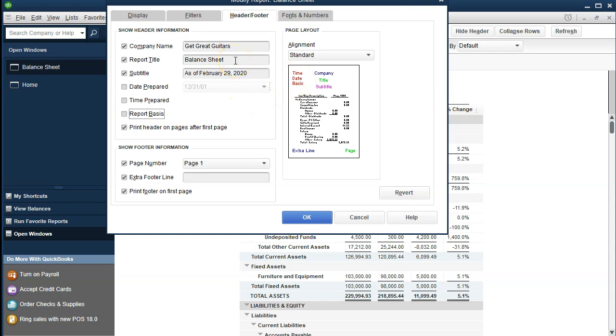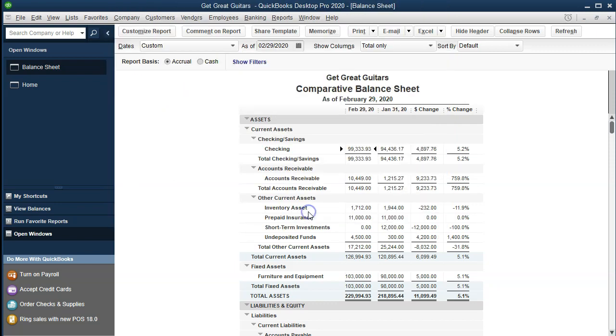We might want to change the name then as well, because we've now altered it to something like a comparative balance sheet. So we'll call it a comparative balance sheet. That'll change the title of it. Let's see what that looks like. We're going to say OK. So now we have a comparative balance sheet.